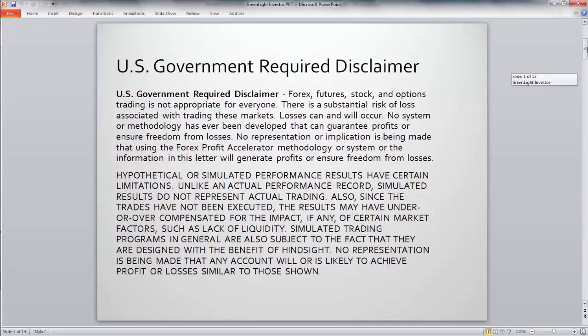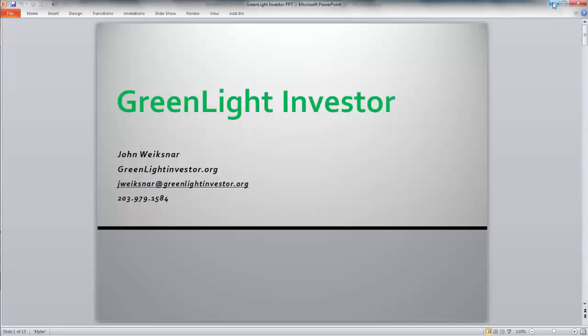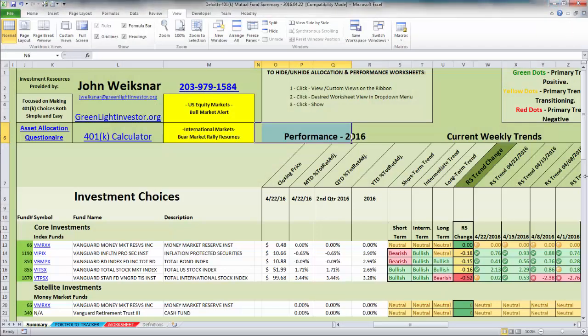With that said, let's go ahead and go right into our worksheet. In the top left corner, you'll see my contact information if you have any questions or would like any additional information. We also have an asset allocation questionnaire that can help you make some sense out of allocating assets based on your investment time horizon as well as your ability to take on risk.